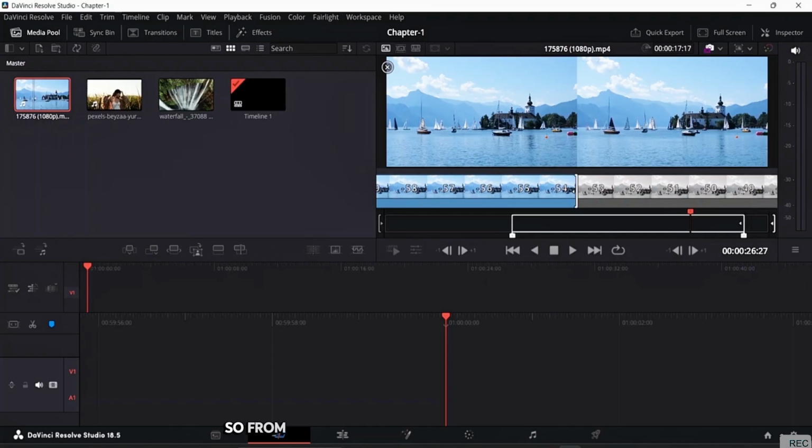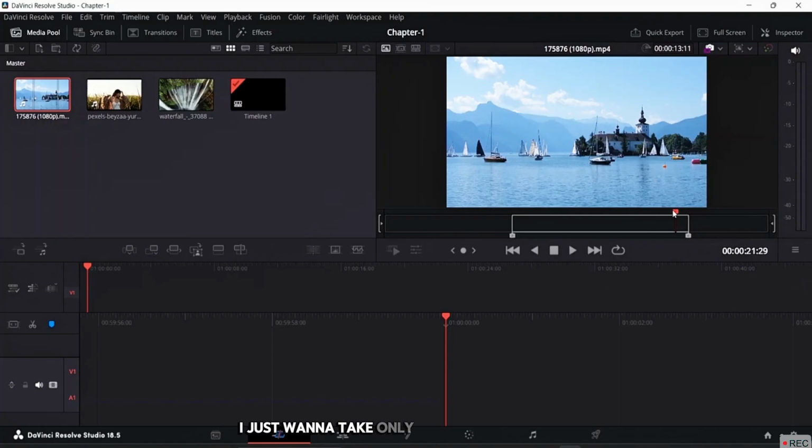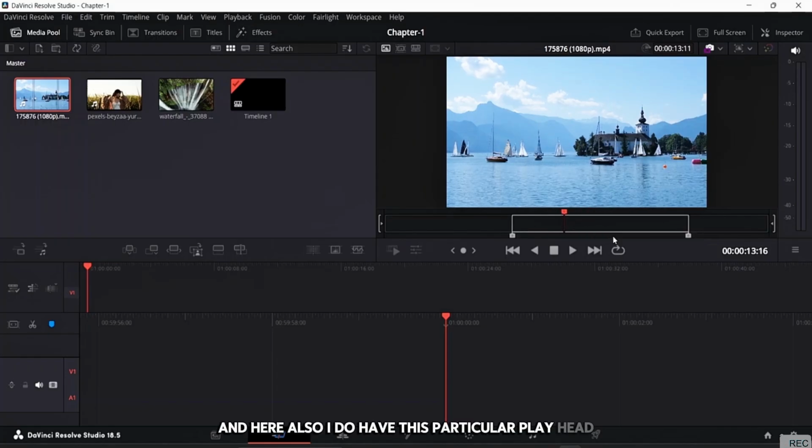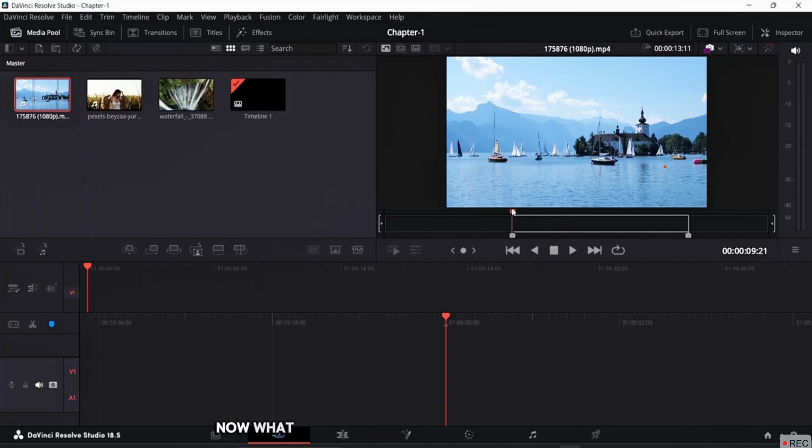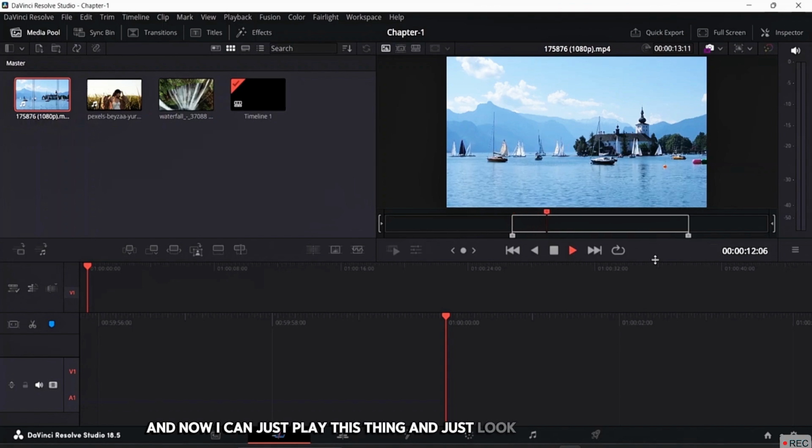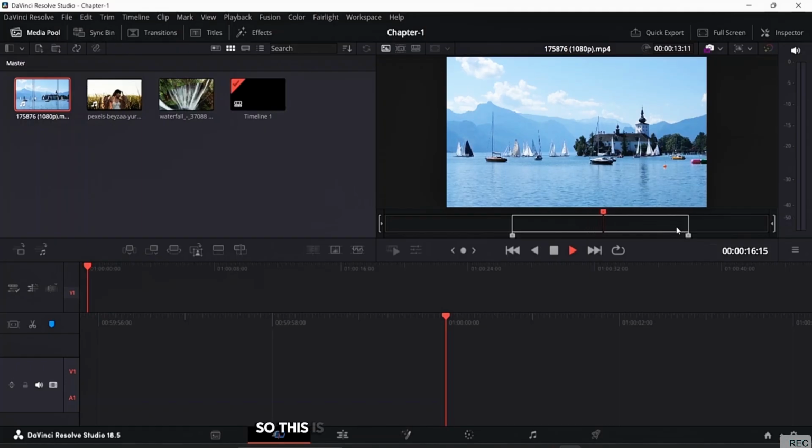Okay, so from here I am just trimming this down. I just want to take only this particular part, and here I also have this playhead which I can work with. Now I can bring this one here, then play this and look at how it actually looks. Okay, so this is the video which I have here.